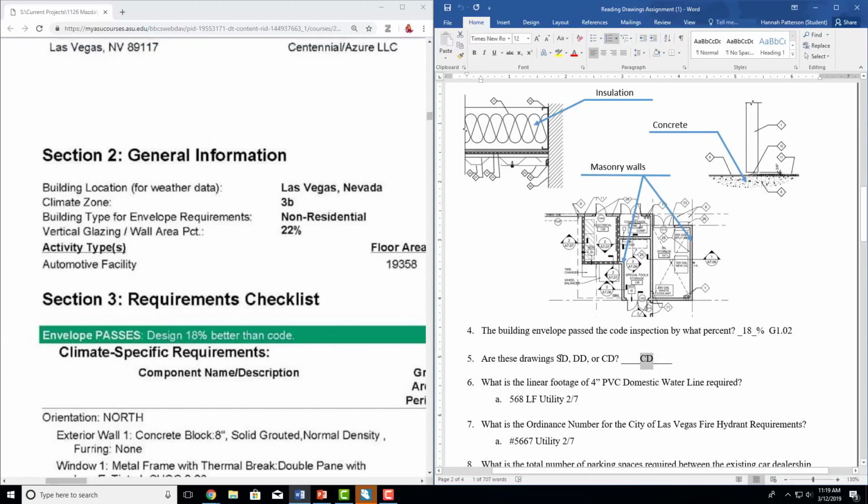So your schematic design drawings are typically about 0 to 30% complete. This tells you how complete my drawings are. Is this a rough sketch on a napkin somewhere? Technically that's an SD. Or is it completely ready for construction, in which case it's a CD. So DD is design development. This is typically 0 to 30, 30 to 60, and then 60 to 100.